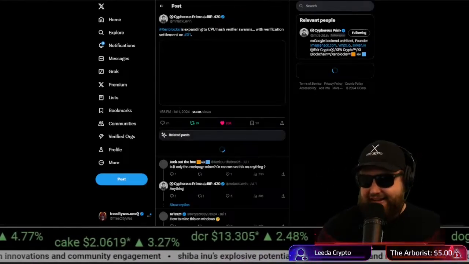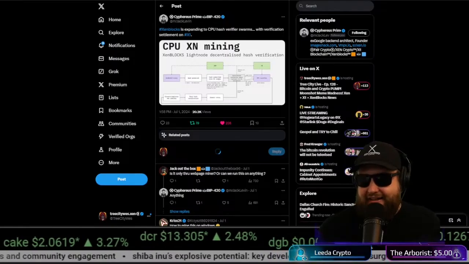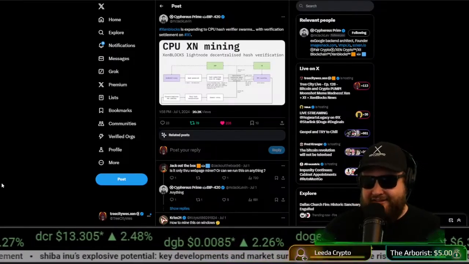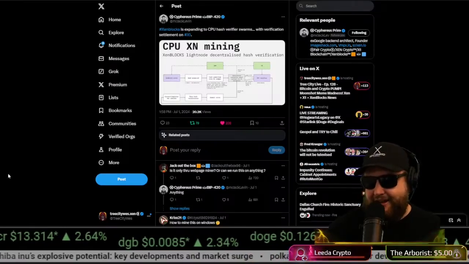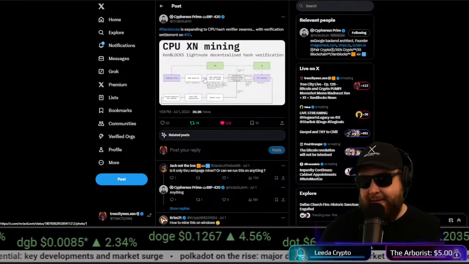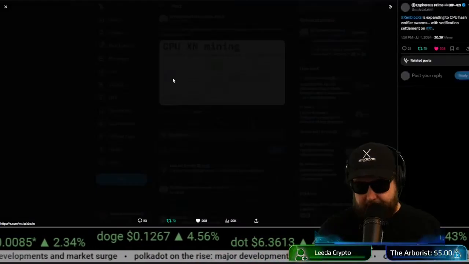He recently released the GitHub for the XenBlocks mining verification, the hash verification. So XenBlocks is expanding the CPU hash verifier swarms with verification settlement on X1. So this is pretty cool.